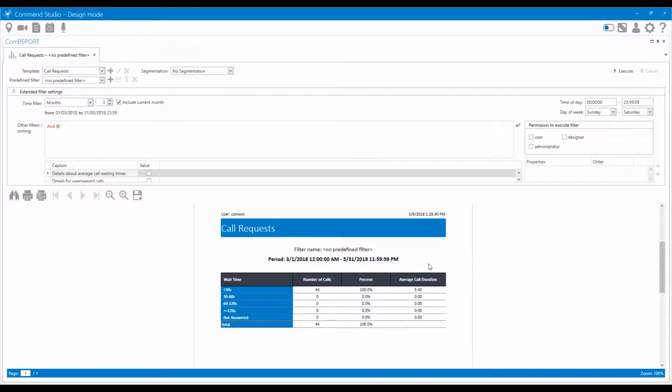And here we can see on my system, in the last 3 months, there have been 44 calls that have been made and that have been answered within 30 seconds. The average call duration for these is 5 seconds. There were no calls that were answered between 30 and 60, and so on and so forth.